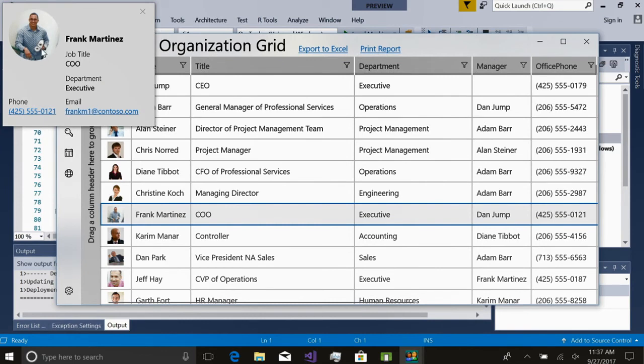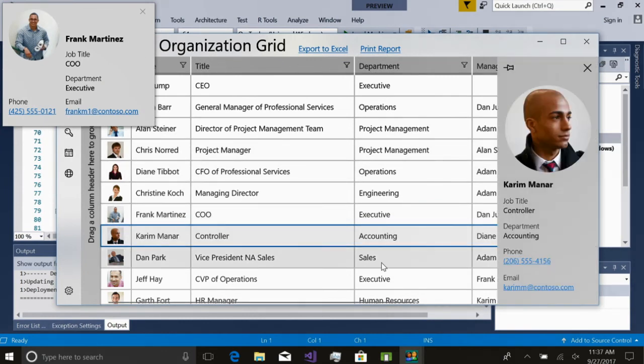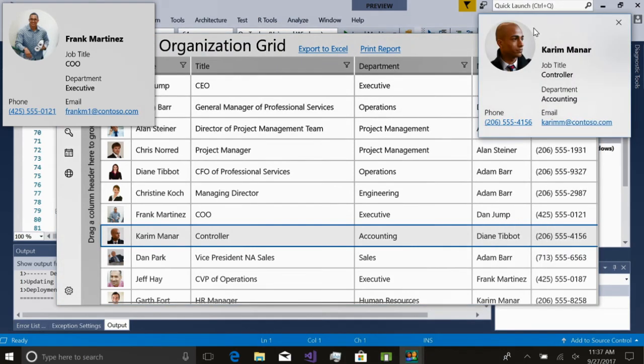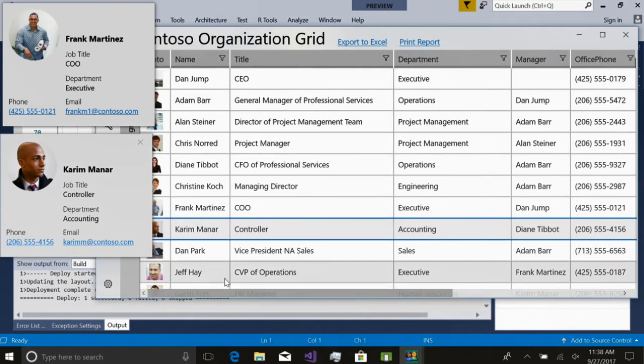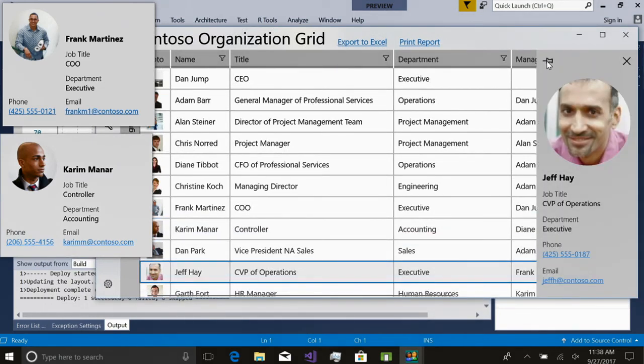So I don't know why this guy's carrying toilet paper or what is that. I can create these guys, so I can basically pin these contacts here on my system using multiple views.